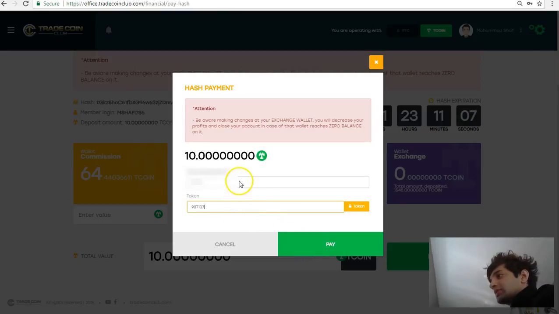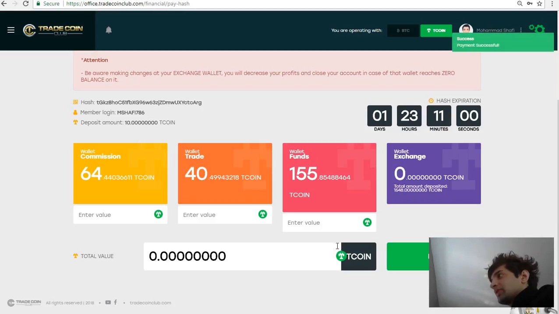And once you've got your financial password in and your token in, just click pay, and then it will say success, payment successful.